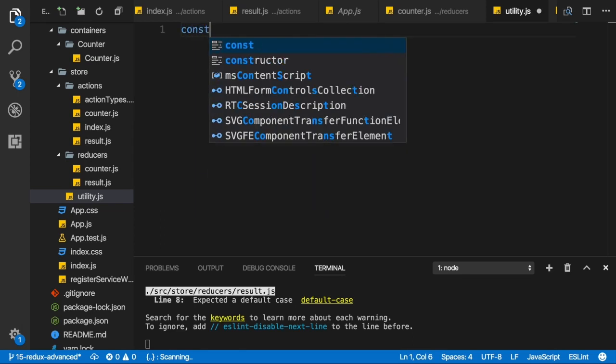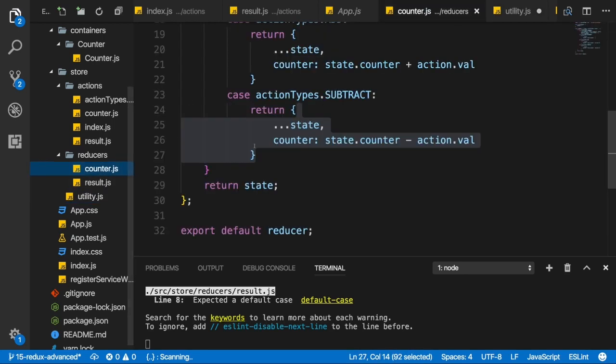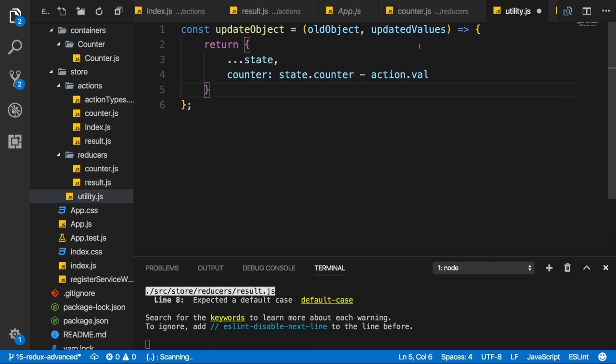There, I'll create a function with the ES6 arrow function style. So I'll create a constant holding a function in the end, which I'll name updateObject. This function, again using ES6 arrow syntax, expects two arguments. The old object, which I want to copy and update, and the updated values. In this function, I then simply want to do what I previously did in my reducer. I want to return the updated object. So I'll copy one and return it in my utility function.